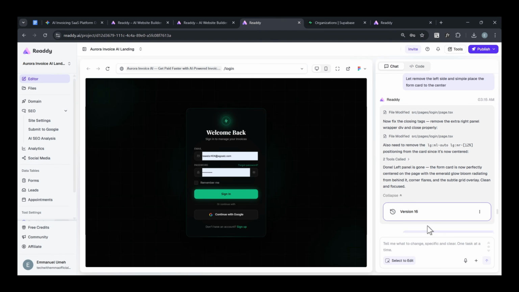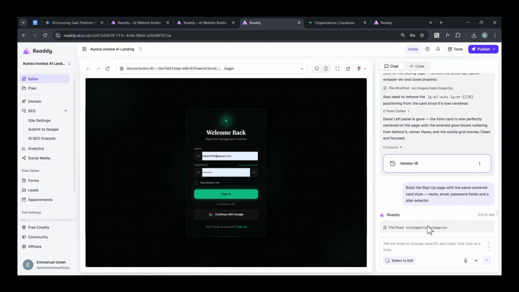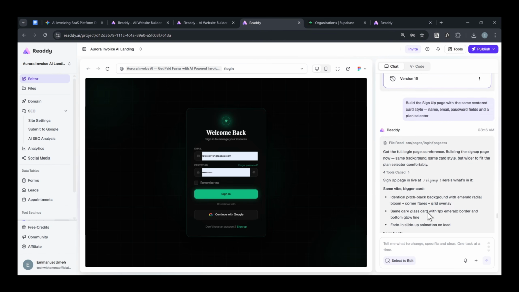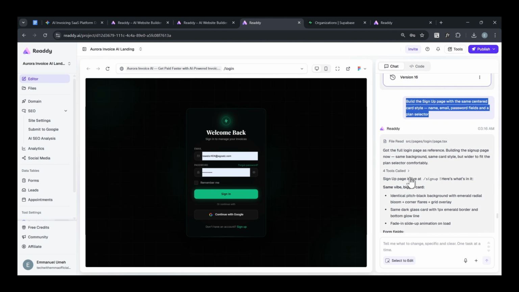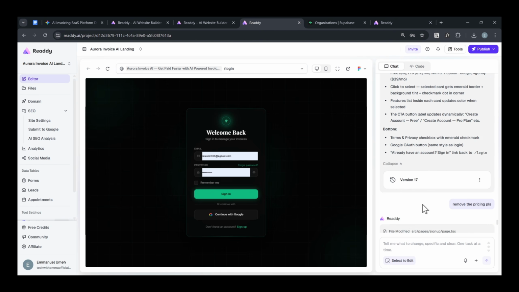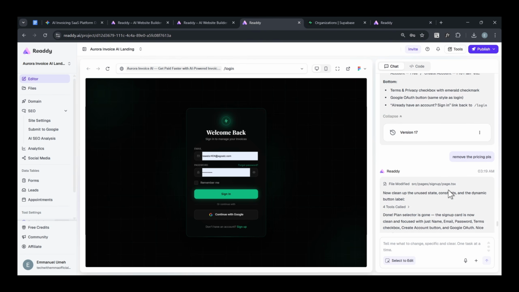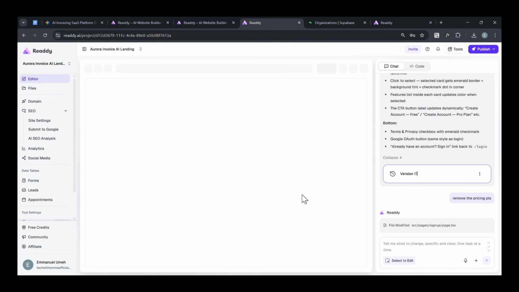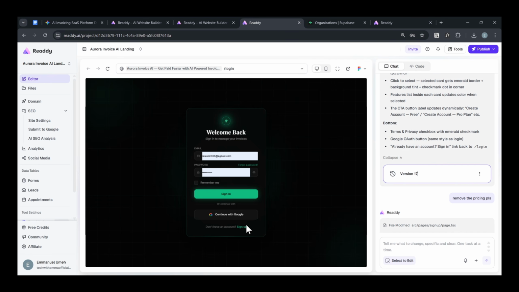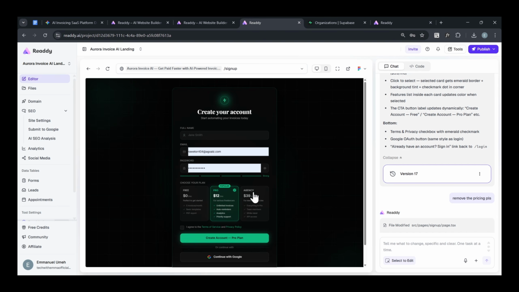And I've already made some changes. So I've asked it to also build a sign up page. So this is a prompt, I fill it. So I'm going to scroll again and we can see the sign up page. So if I click here now, let me click on version 17, the changes I made. Yeah, we can click on sign up. You should see the sign up here.